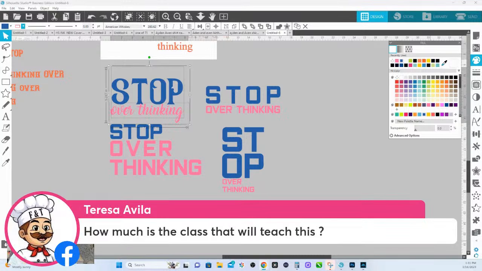How much is the class that will teach this? So, of course, y'all know I love to teach from Silhouette Studio. They're good in the foundation of designing. They're getting a little bit of Silhouette Studio and a little bit of Photoshop. Silhouette Studio is one that anyone can get because it's free. So I love to teach designing from there.